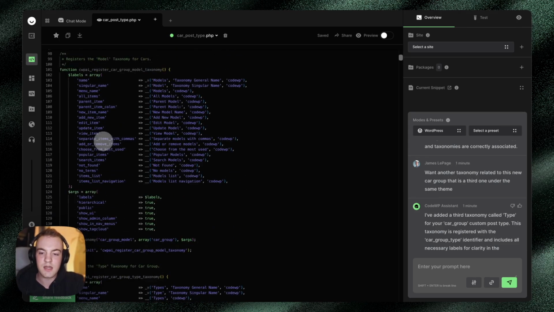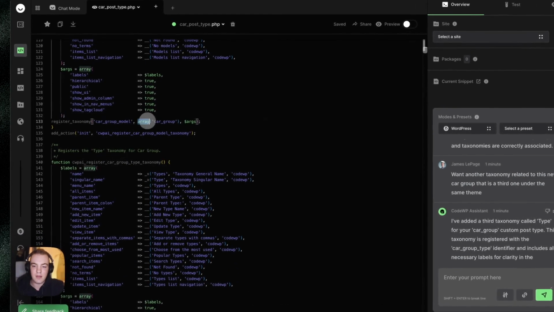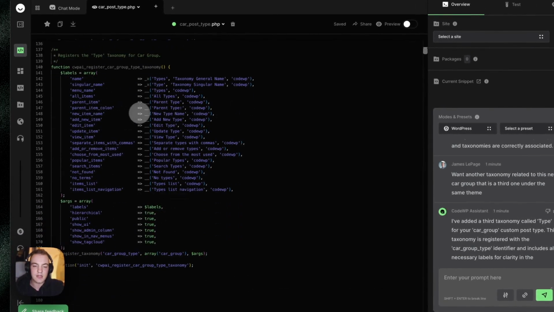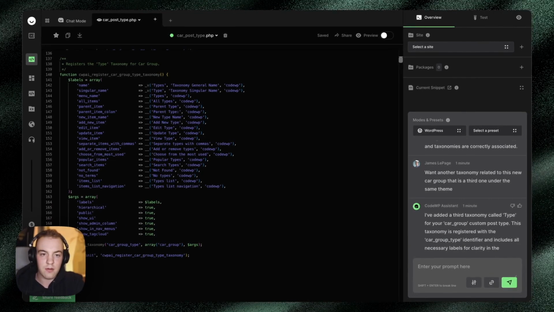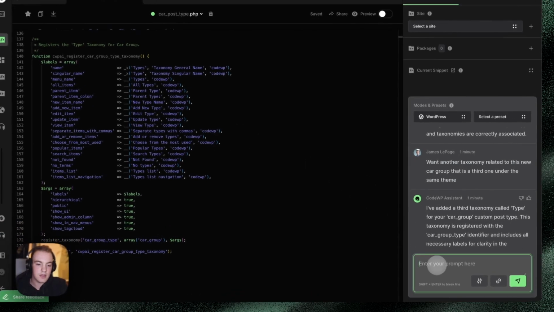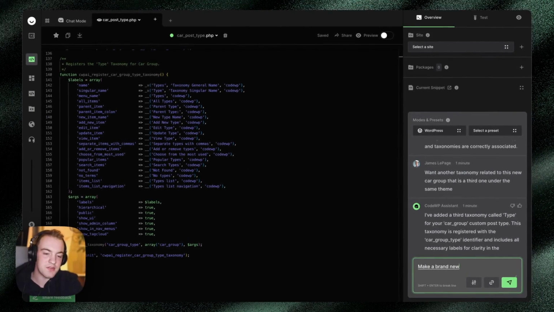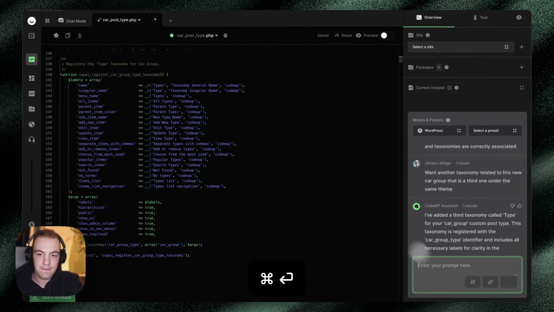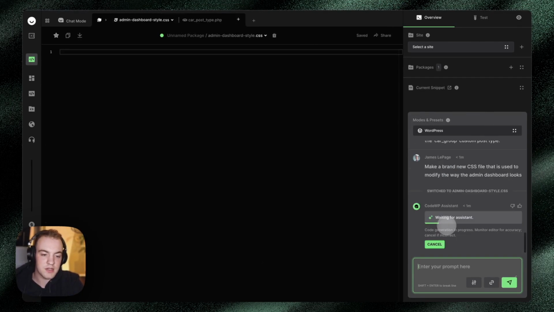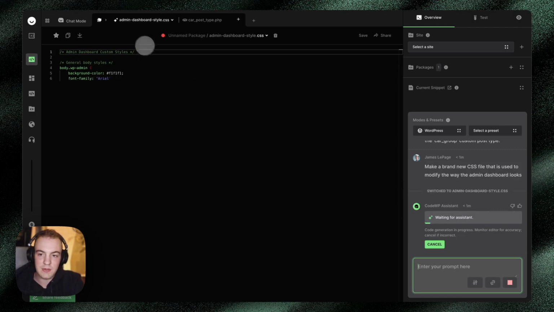So we can use it to not only change things around within the code, but we can use it to add additional code to our file. We can even say make an additional file that does something else. So I'll actually show you that right now. Make a brand new CSS file that is used to modify the way the admin dashboard looks. And I'll just go and conversationally do that edit request.